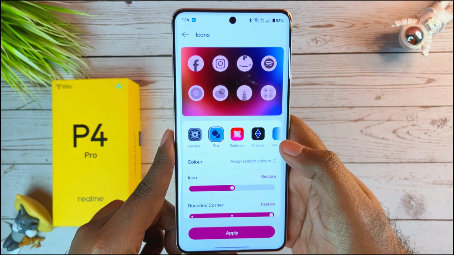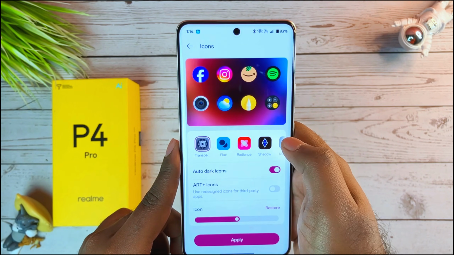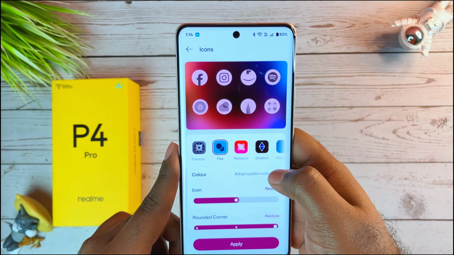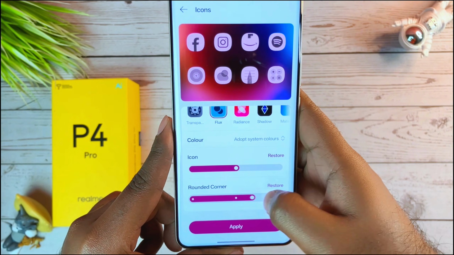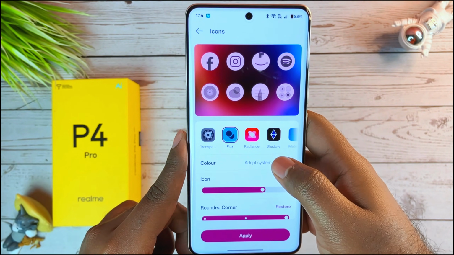The icons also got revamped, and now apart from the default colorful ones, we can choose the new flux icon pack to match the system colors, adjust its roundness, and even choose color of our choice for deep customization.